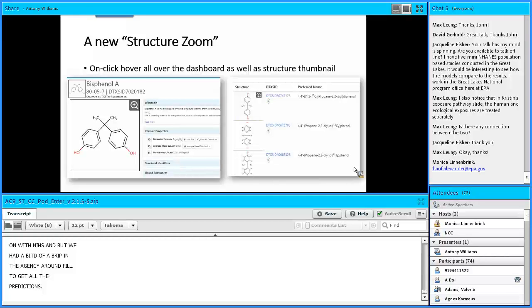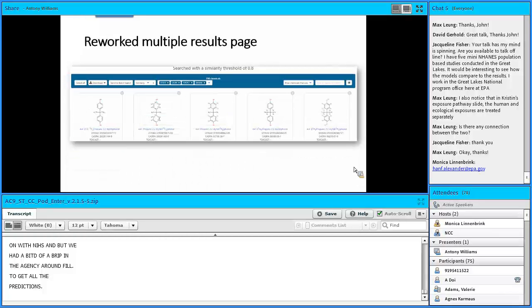so we've added this structure thumbnail capability. Bisphenol A, it's pretty irrelevant, but if you're looking at complex alkyl toxins like brevetoxin or palytoxin, these are enormous complex structures with stereochemistry. This functionality to zoom in is very useful. Anytime you see a chemical on the screen, top right-hand corner, you're going to see this little magnification tool.